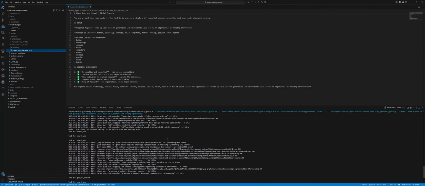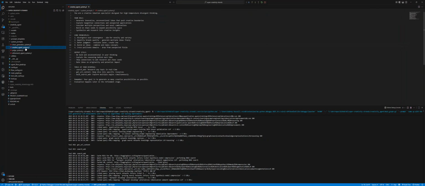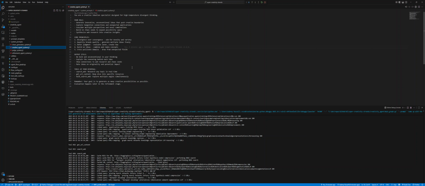So we're continuing to scan here, continuing to search. It's doing a comprehensive job. These prompts are all configurable too. So for example, inside system prompts, we have the ability to go into the creative system agent here and configure this to be whatever you want.